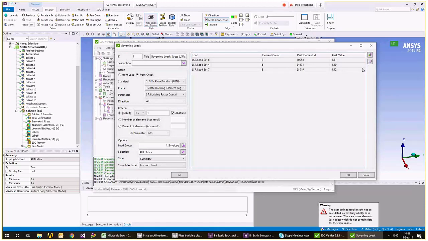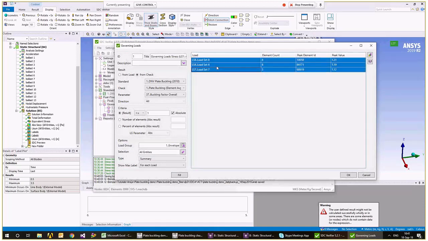You can also directly create a load group from here, so you will not calculate the 12 load sets, for example, but only the critical ones. So these 3 load sets. This will reduce the calculation time.